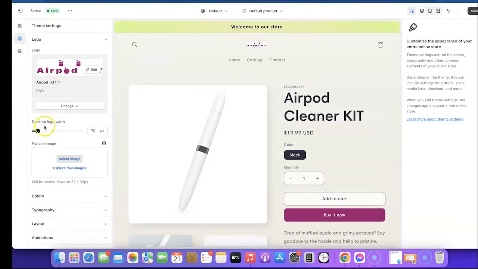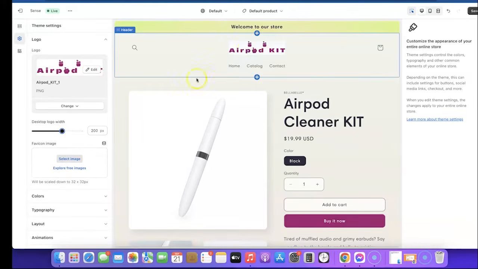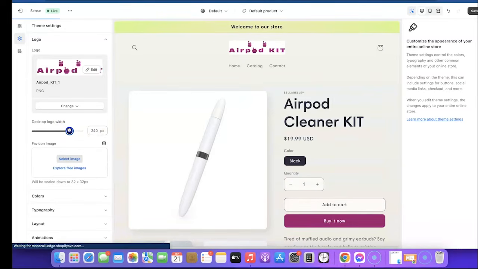What you want to do is come over to desktop logo width here, then drag this to increase the boldness of the logo. I'm just going to leave it at 200 here. All right, so this is it. If you want to increase it more, you can also make it go up to like 250. So far it's not too big.